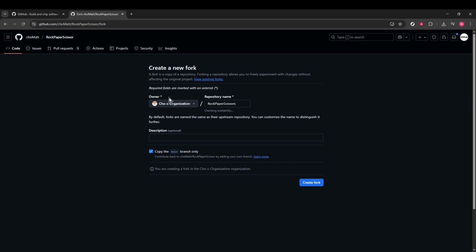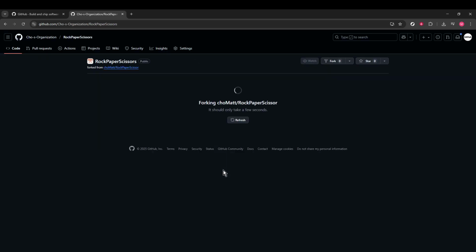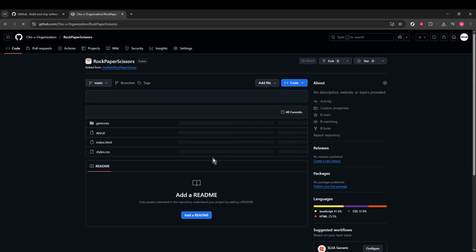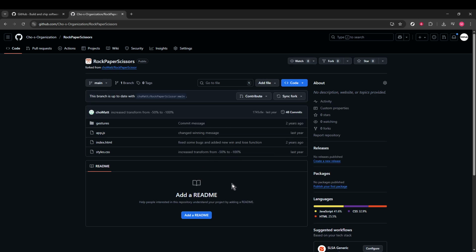GitHub will start processing your request to create a fork, essentially your own duplicate of the original developer's repository. This is done entirely on the GitHub servers, so all you need to do is wait for them to work their magic. The process is usually quick, but the wait time might vary depending on the size of the project. Once the fork is created, congratulations are in order. You now have your own copy of the repository stored in your GitHub account.